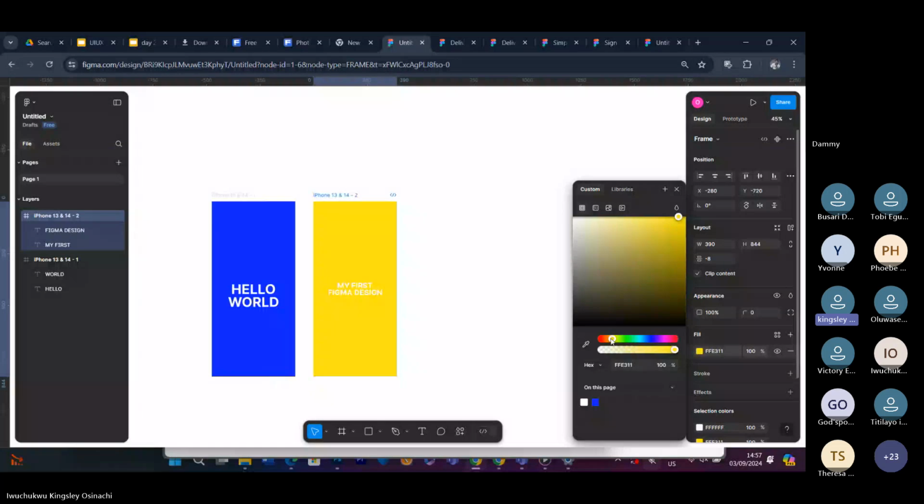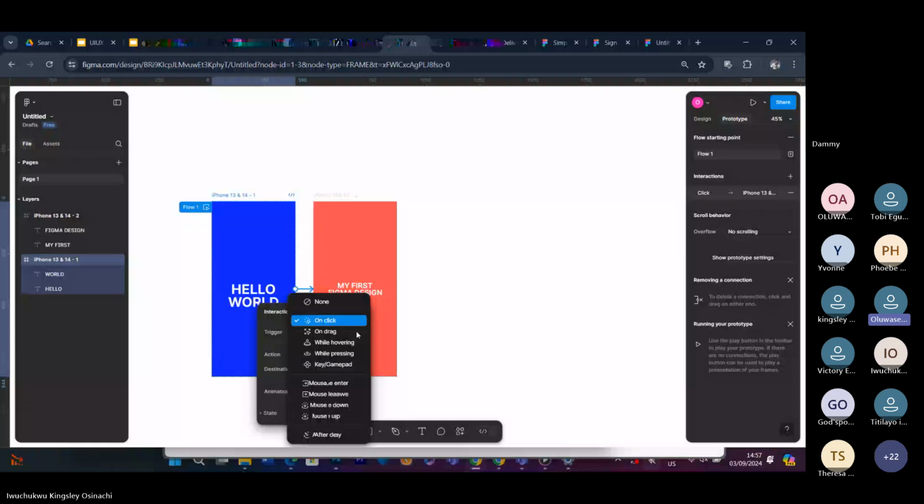Someone has their hand up. Yes, sir, I have a question. Please go on. My question is concerning UI/UX design. What you are teaching us now is the user interface. Concerning the user experience, does it come before the user interface, or how is it done?